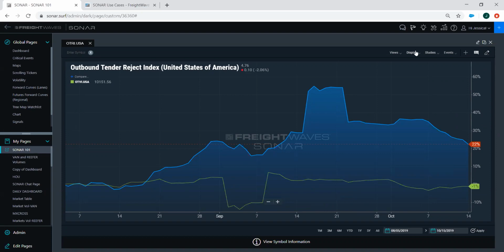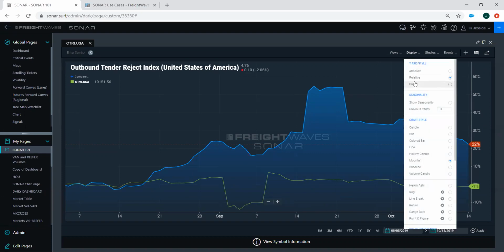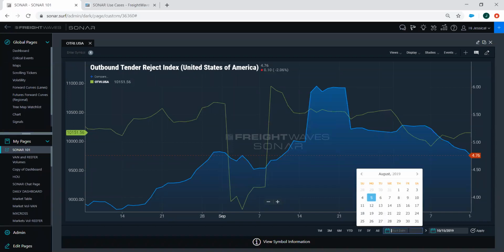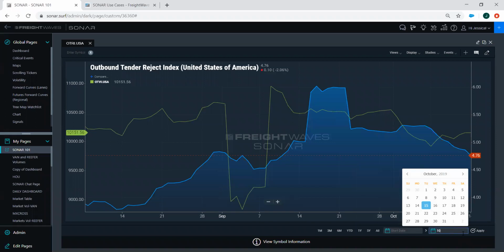This is the relative mode. If I go back up to display and click on dual, this will show you a dual y-axis. On the right-hand side, it is showing you percentages, which is outbound tender reject index, and on the left-hand side, it's showing you an index, which is outbound tender volume. So I'm going to clear this date range out down here. Click on 1 year.